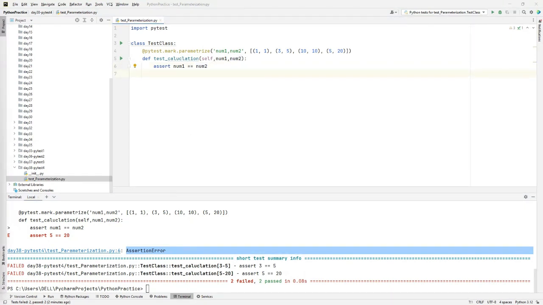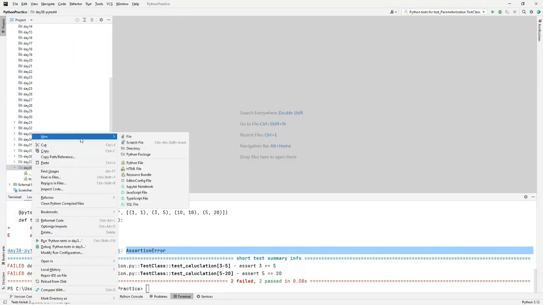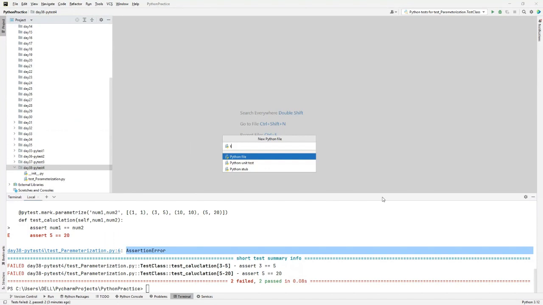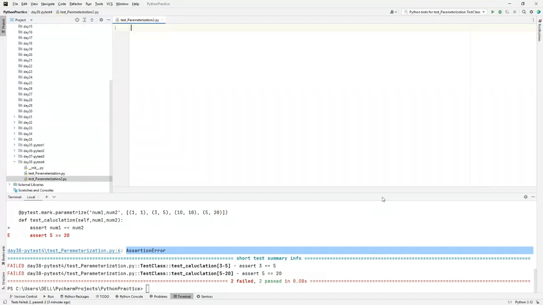But let us try to see one real-time example, a real case example, of how you can pass username and password for some random website using the parameterization concept. Close this. Let me create another Python module, test_parameterization2. In this, I will just import pytest.